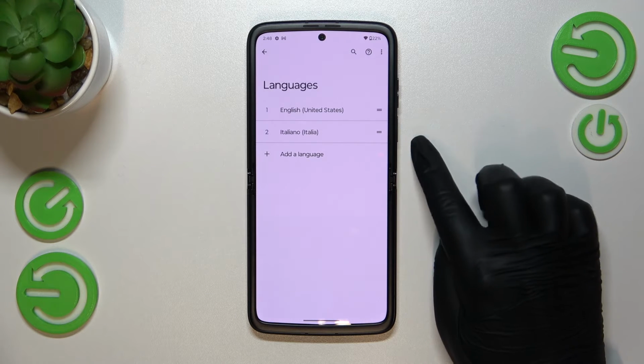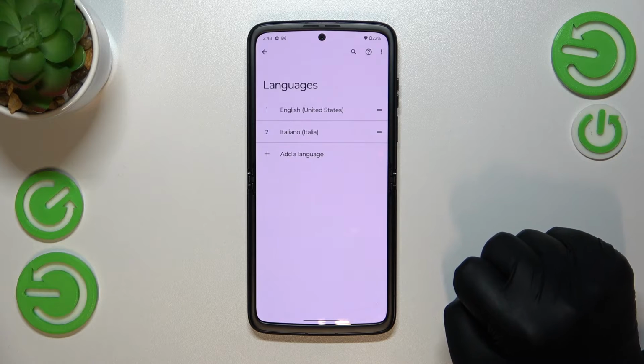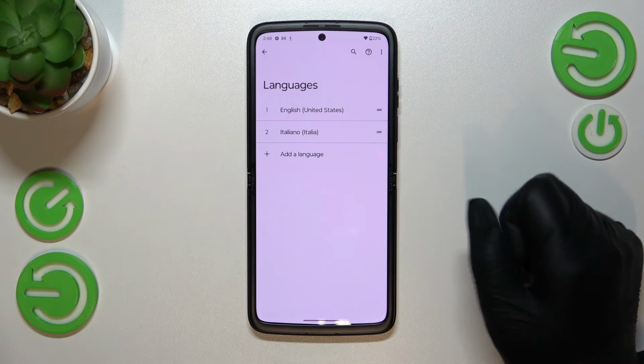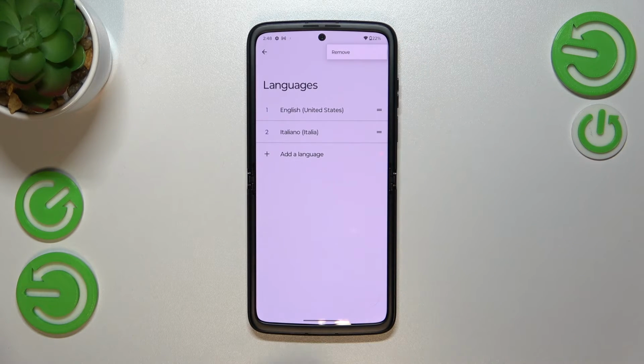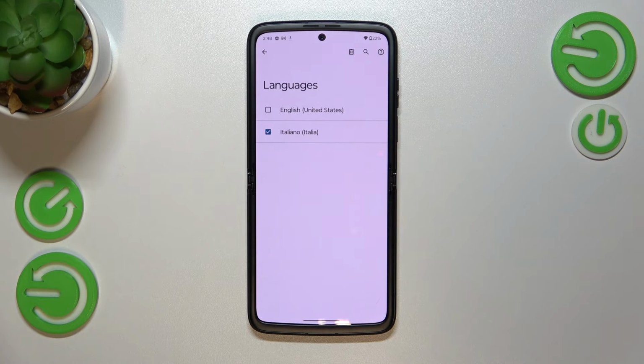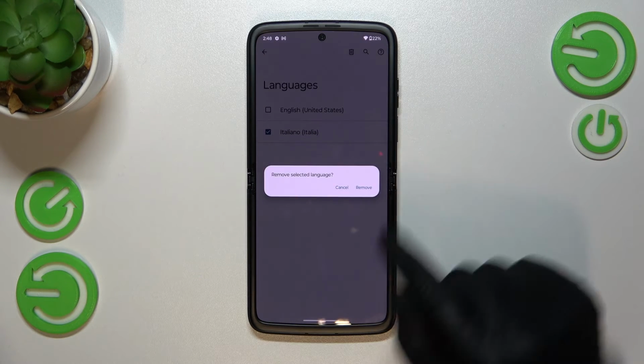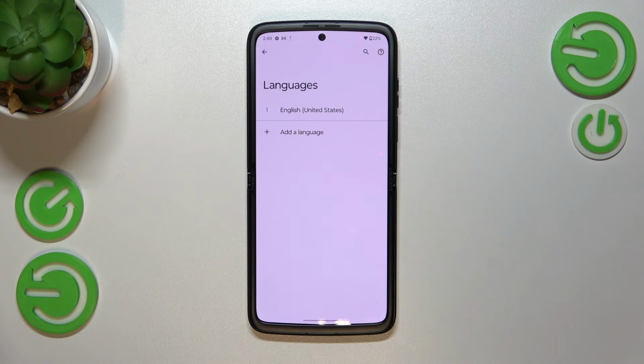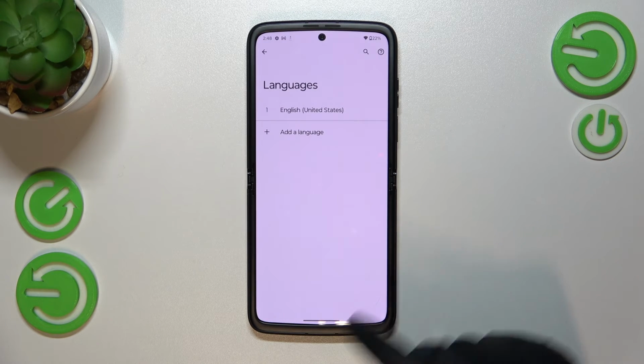But if you'd like to remove the languages from this list, for example, you don't need them anymore or whatever, just tap on the three dots icon in the right upper corner and tap on remove. Now let's mark the language you'd like to delete and tap on the trash bin icon. Tap on remove. And as you can see, we've got only English left.